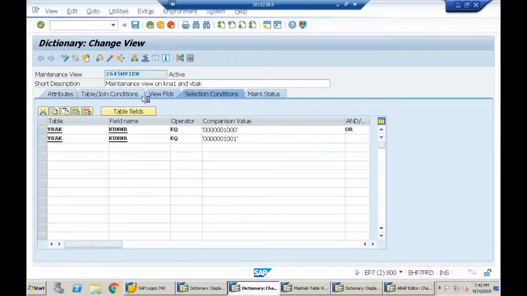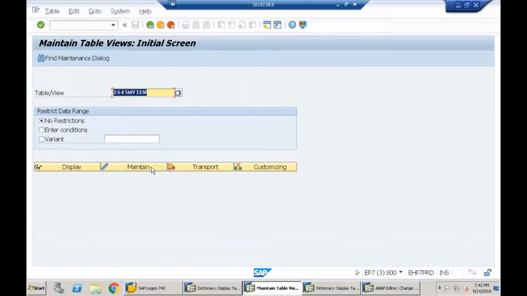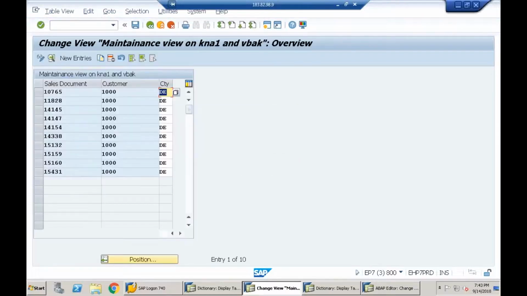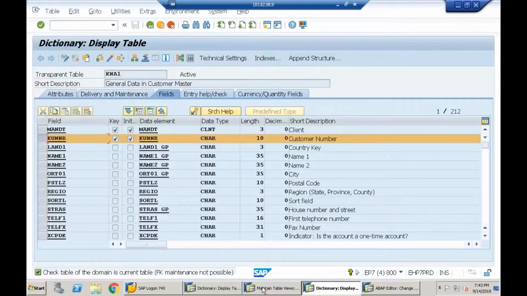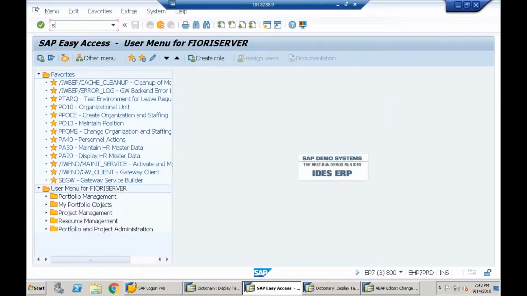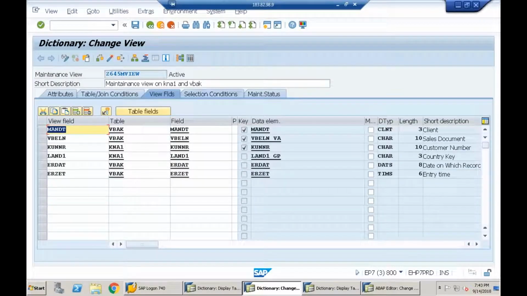Go here. Screen so and so was modified during the run. Okay. Same thing I got, done. Okay, I'll check it offline. Why it is not showing in SE11, but in maintenance it is showing the valid data only. But here only I'm not sure why it is not showing.